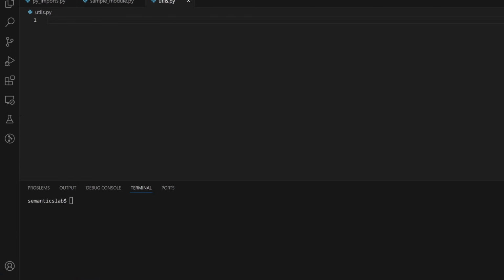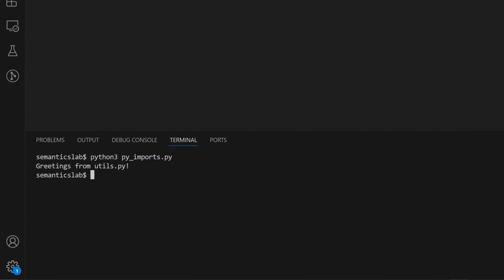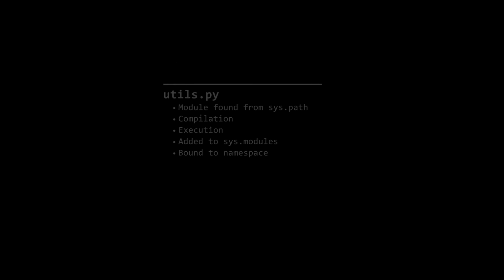Let's try another example and create a file called utils. We can add a simple function in here just for demonstration purposes. Now we can import the utils module, call the greet function, and display the output. When we run it, Python looks for the utils module in sys.path, compiles it to a PYC file, executes it, adds it to the sys.modules dictionary, and binds utils to the current namespace.